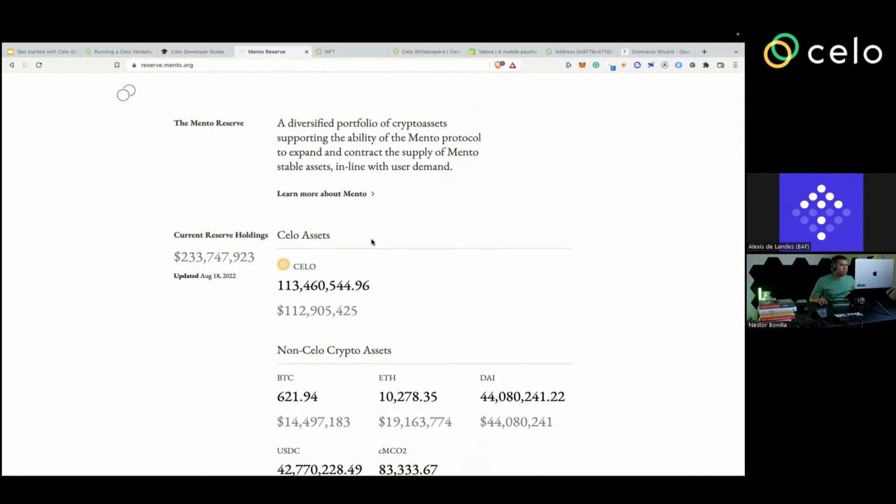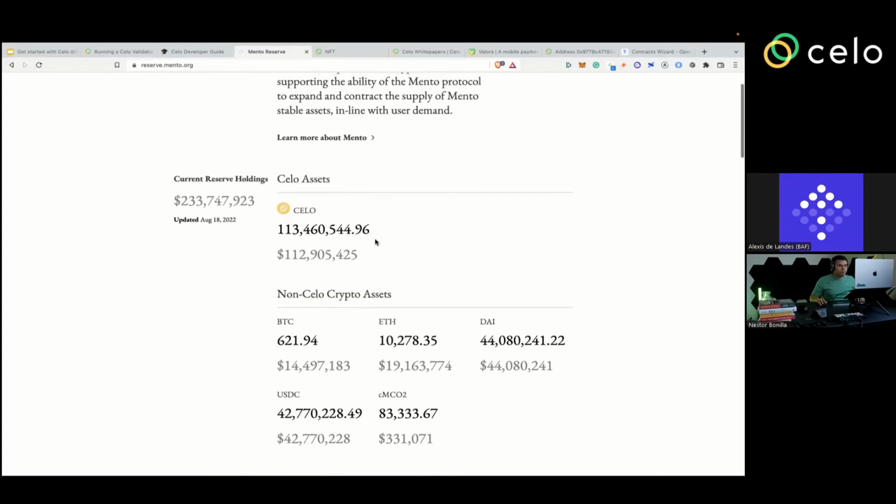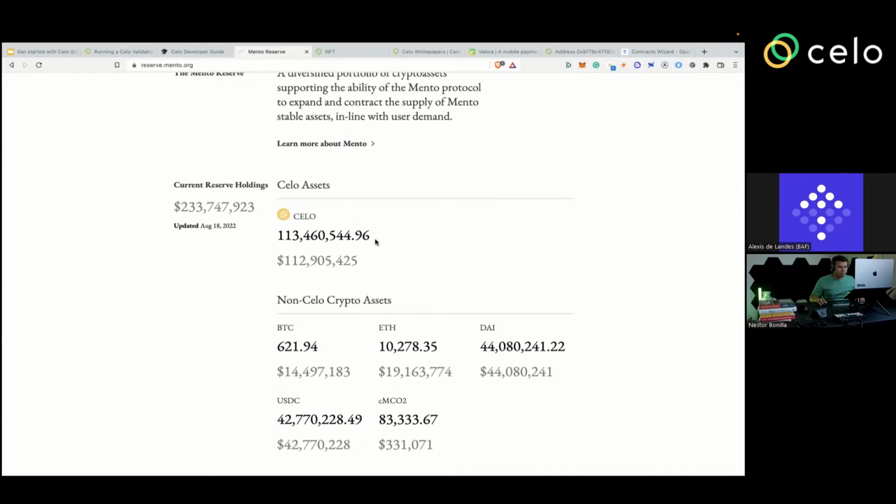Is there any other question? Regarding the CO2, did the Celo Foundation consider spending money on buying, I don't know, rainforest, or in some real-life way ensuring the environmental part of it?